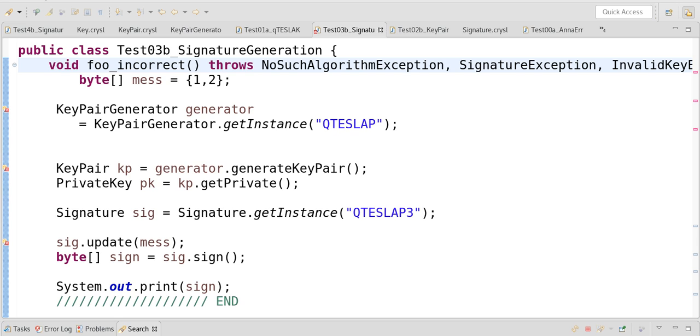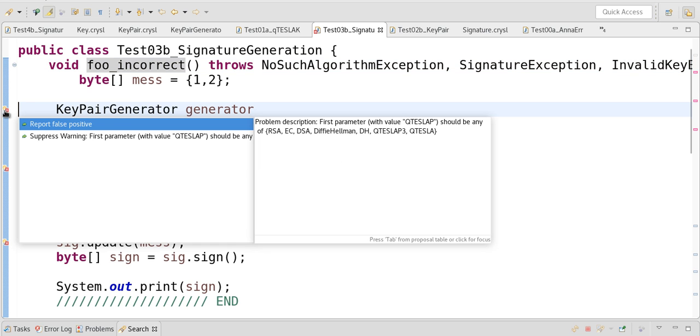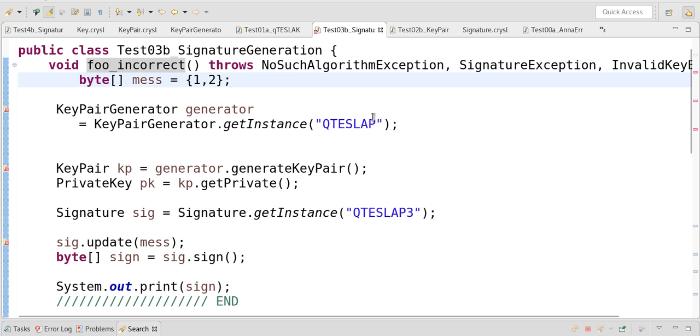The first error that is shown is directly here at the key pair generator generation, and it tells us that the value which is employed as a parameter has to lie within qTESLA P3 or qTESLA in order to employ the qTESLA signature scheme. So we have to add a P3 here at its position.